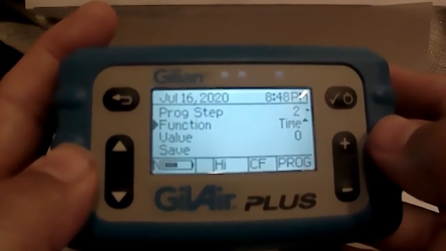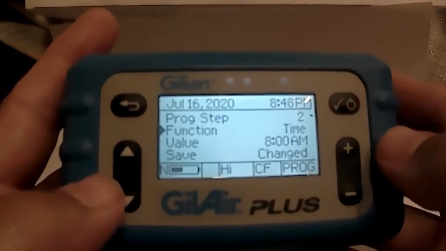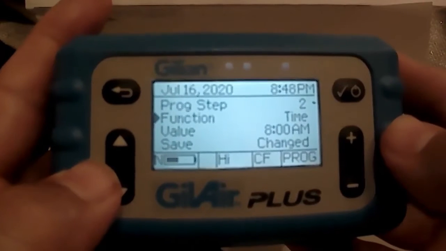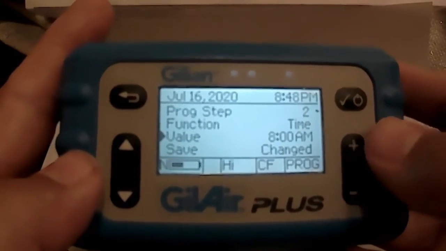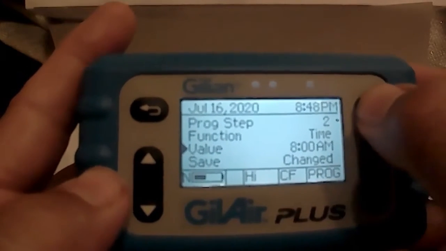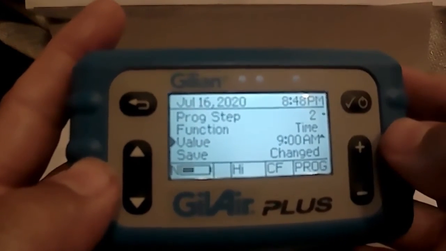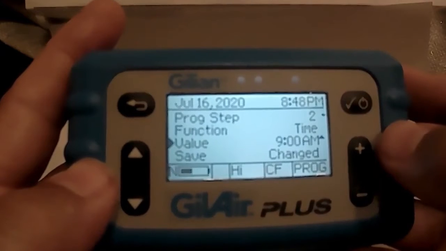So we will advance the time and hit Enter. You'll see the value will automatically populate to 8 a.m. We will arrow down to value, and now we will change that by hitting Enter one time and use the plus key to advance to 9 a.m.